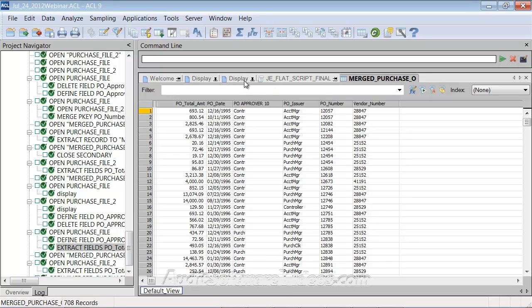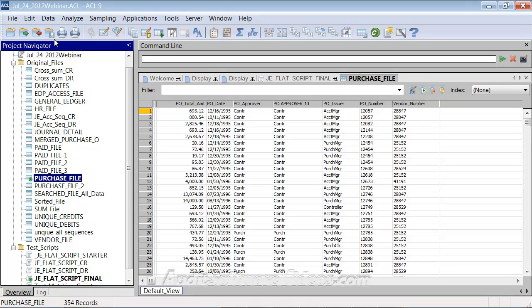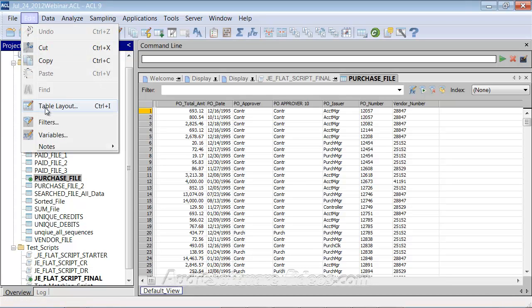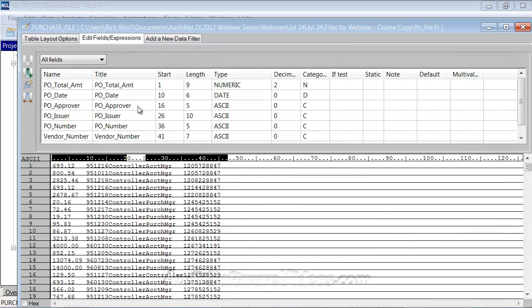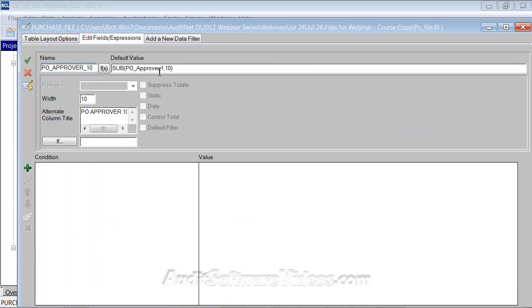But I do find that the key to all of this, in my opinion, is utilizing that sub function and using it to expand the field length more than what you would normally expect in your file. So again, this is where it was 5. We use the sub function to expand that out to 10, even though it was only 5 characters to begin with.